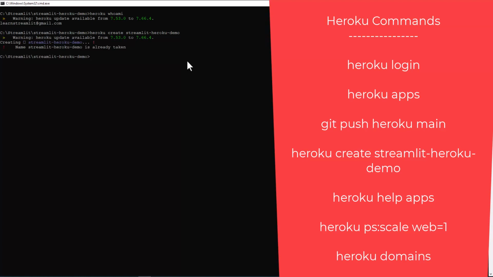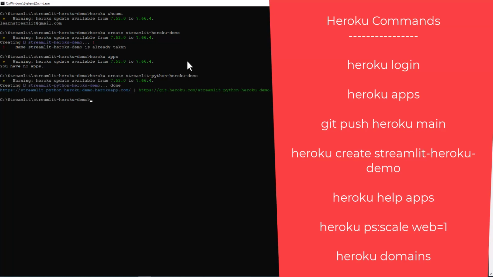So let's check whether the application exists or not using the command heroku apps. Once it is checked, it is confirmed to exist. Now let's rename, or we'll create another application with a different name. So we will say heroku create streamlit-python, the demo application we can create. Once it is created, we can see that the domain URLs are created already. We can launch this application using this URL.